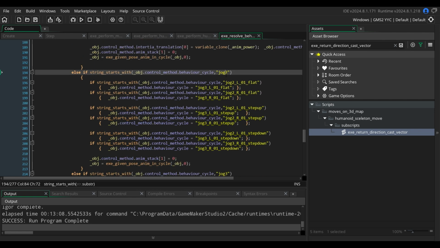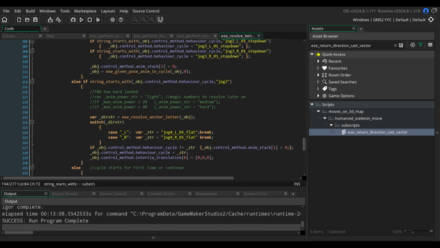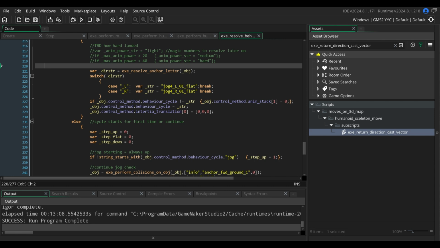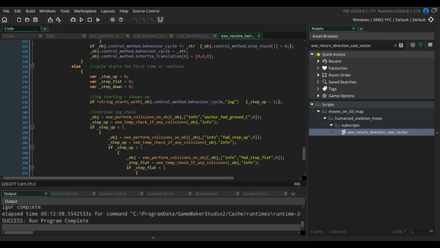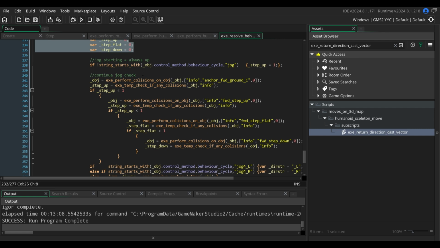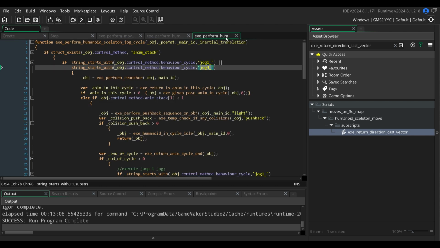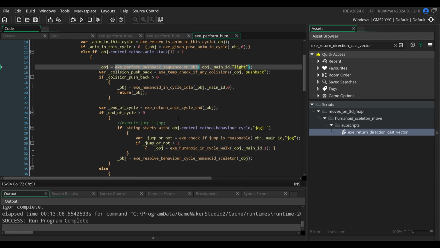So the only choice we have is 1, 2, 3. 3 is landing. Number 3 is landing. It is going to switch to jog 4. And in case we are starting or we have just switched, he is checking again if the next step will be up, down, or something like that. So if we go to humanoid cycle, 1 and 4 is pushing next animation in sequence. Pushback sequence is if we found a wall.